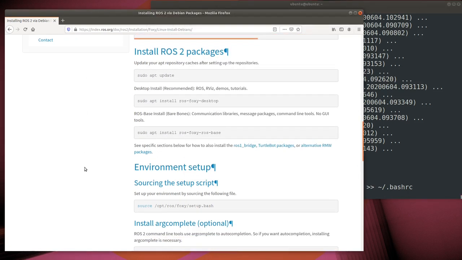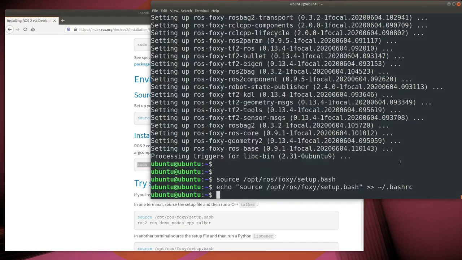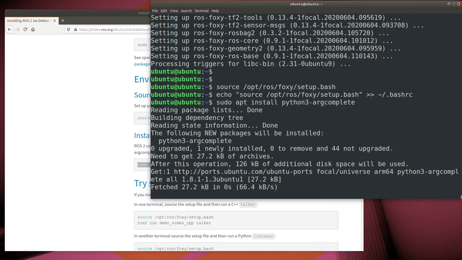Let's also go ahead and install python3-argcomplete. This enables tab completion all throughout ROS. We'll find it's really useful in shortcuts for typing ROS commands.